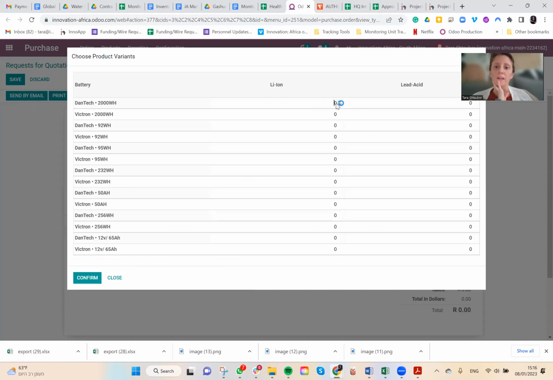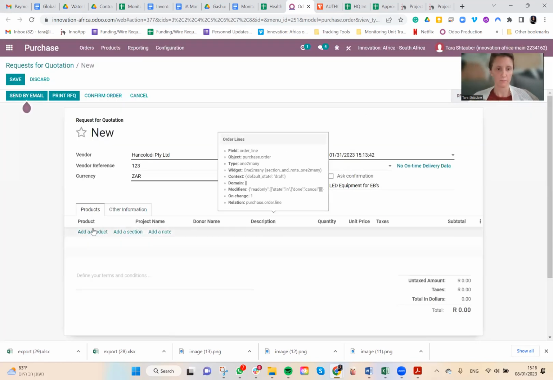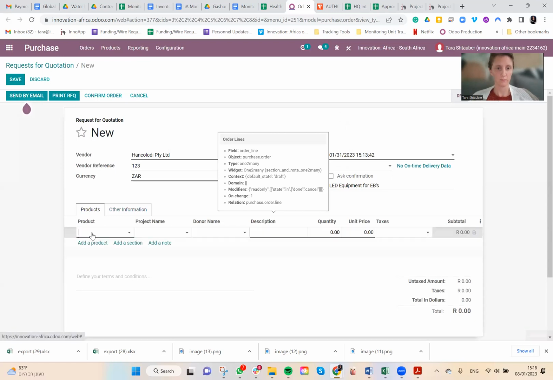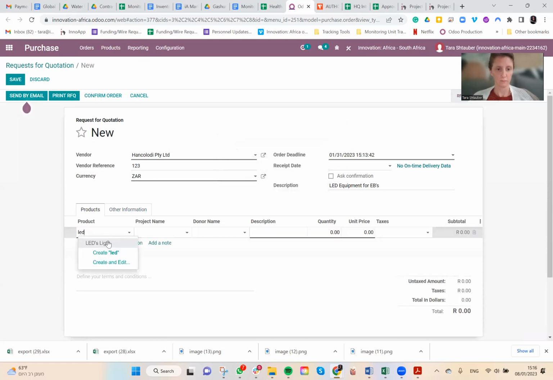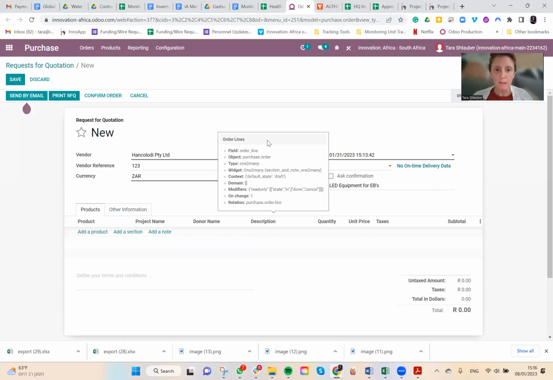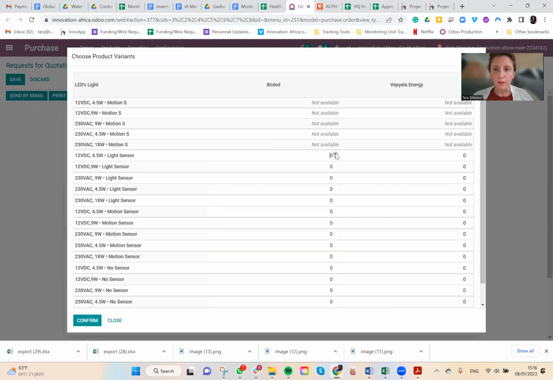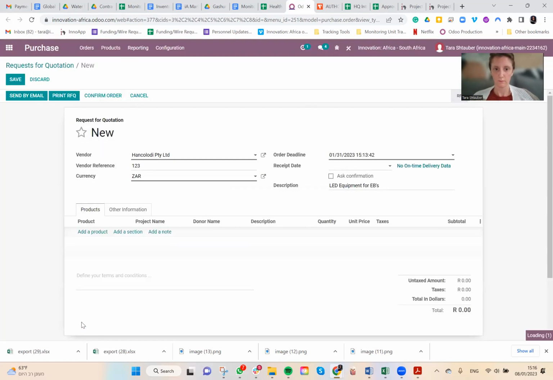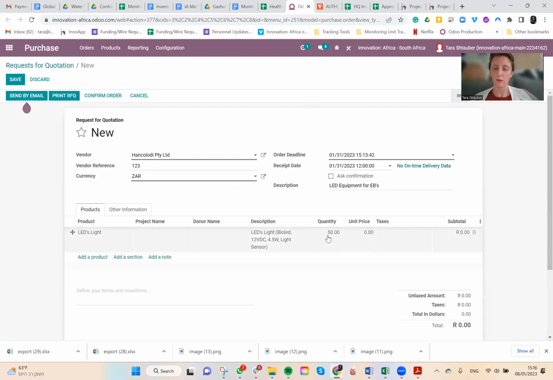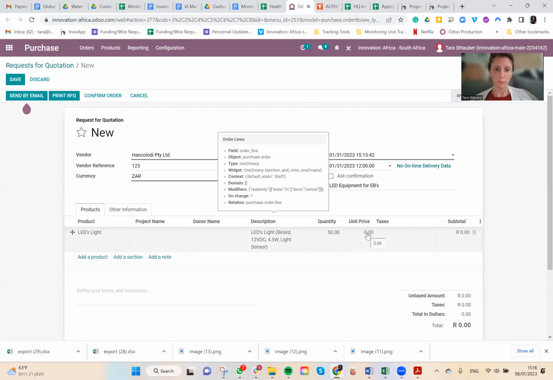Well, oh, here it is. It wants me to put the number in. Okay, I see what it's doing. So I want to order 50 of these, whatever the... All right, so there's the quantity, the unit price.